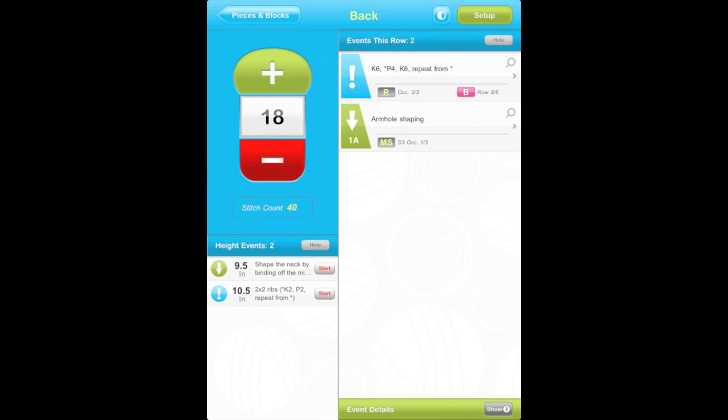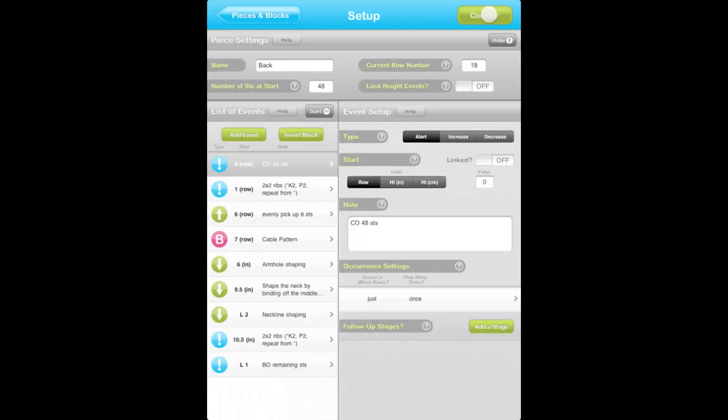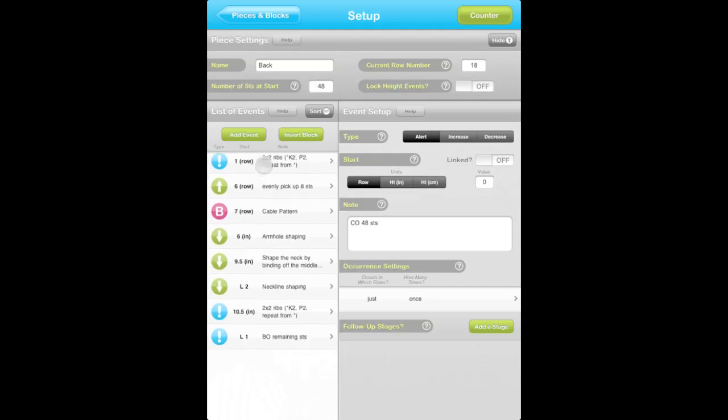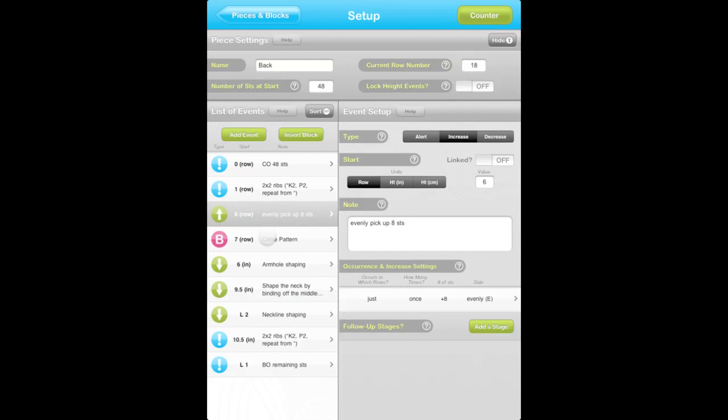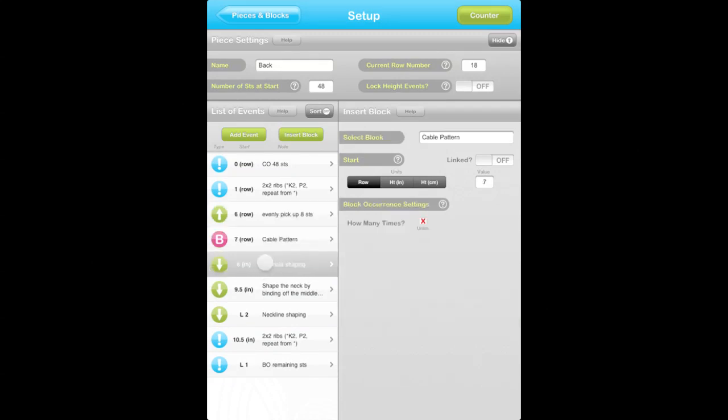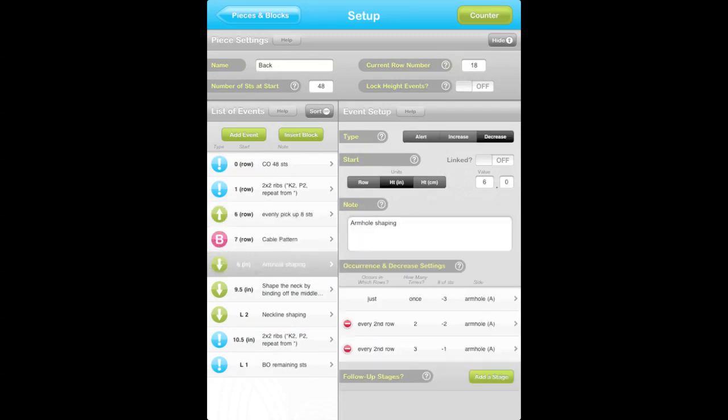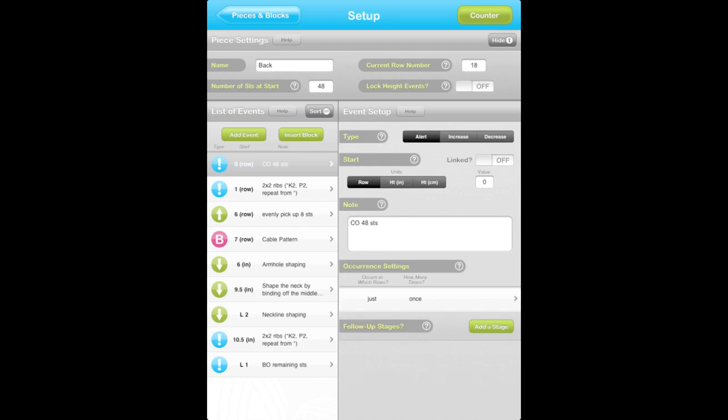If you would like to review or change the setup of this piece, press on Setup and it will take you to its setup screen. Here you can change the piece settings, review the list of all events, and change the settings for each of the events. Please refer to our other tutorials for more details on how to set up pieces and events.